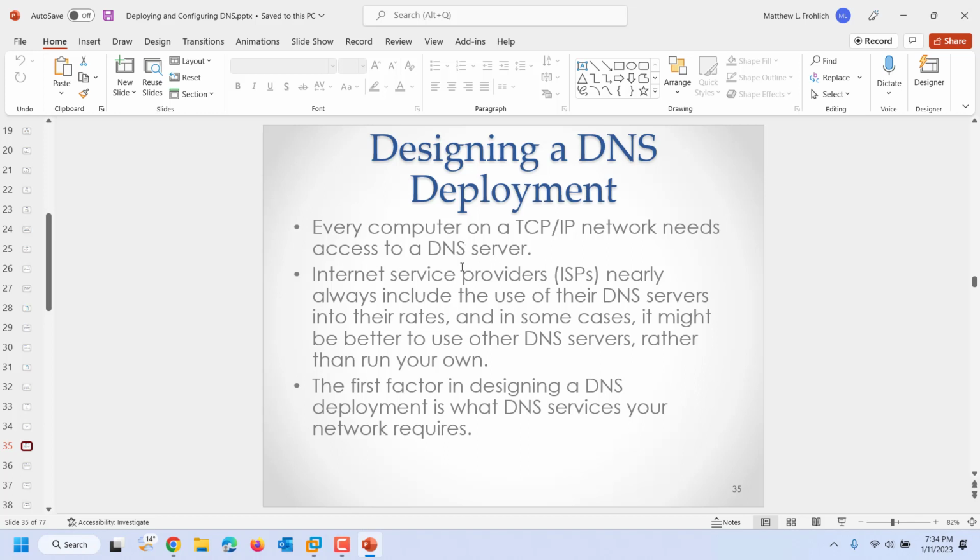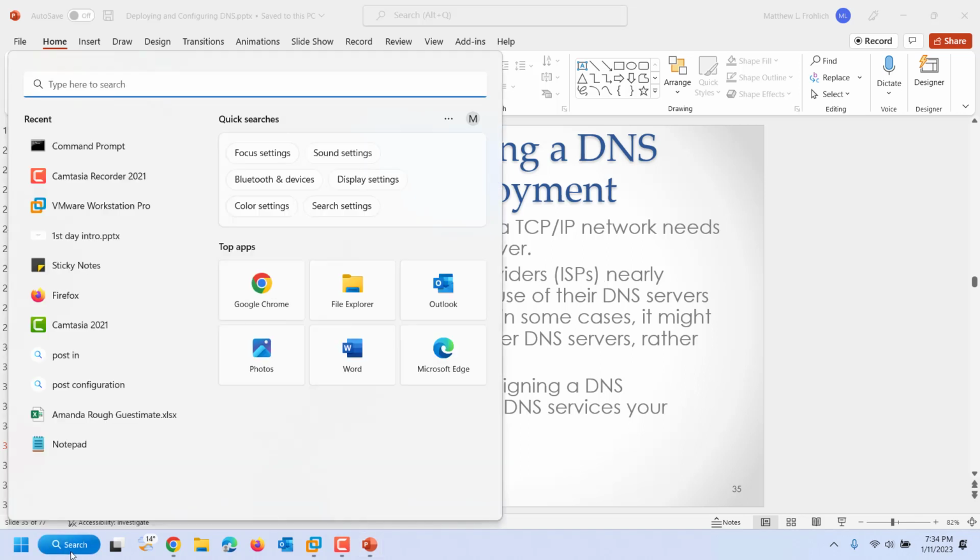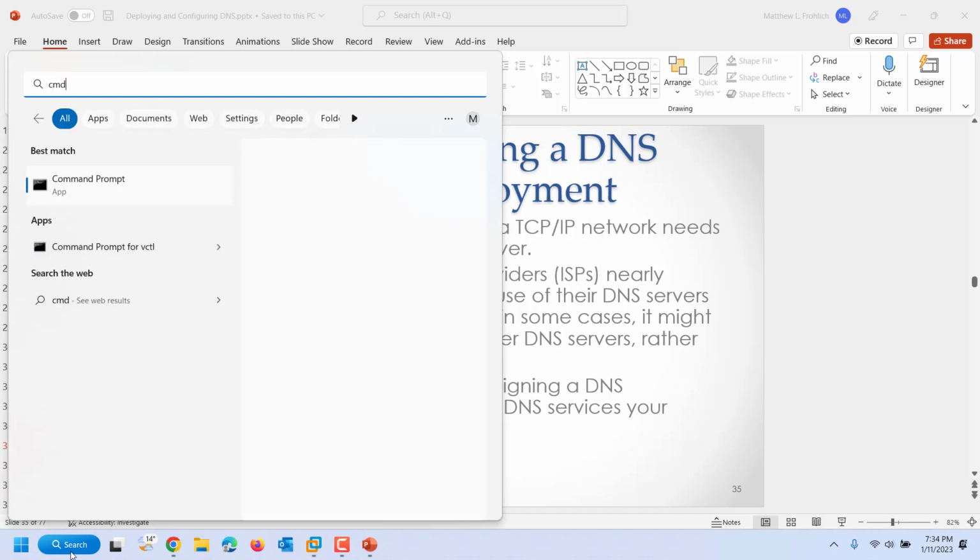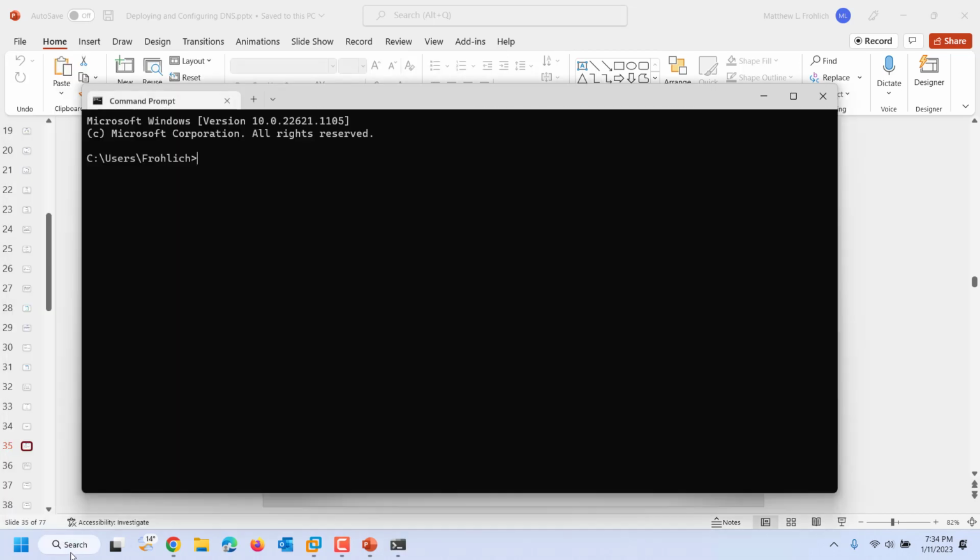Now the DNS server could be Windows-based and Active Directory integrated like ours, or it could be like a Linux system running DNS as well. Usually at home, what you're going to have is your internet service provider providing the DNS for you. If you want to see what your DNS server setting is, you can go out to the command prompt and you can do an ipconfig /all.